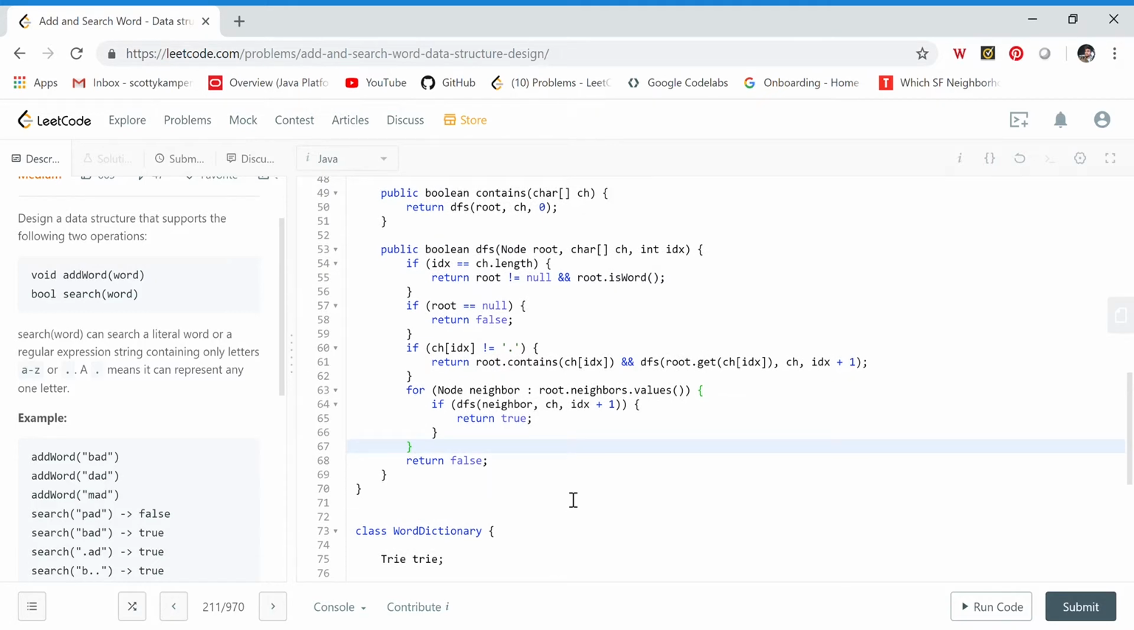So we went through that kind of fast, but again, the whole idea is we do a depth first search from the root of the trie, and then basically if we encounter a dot, we try each of its neighbors, and if it's not a dot, then we just make sure that it contains that character, and we continue to search for the next character.